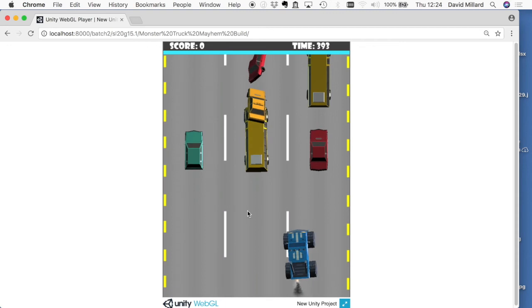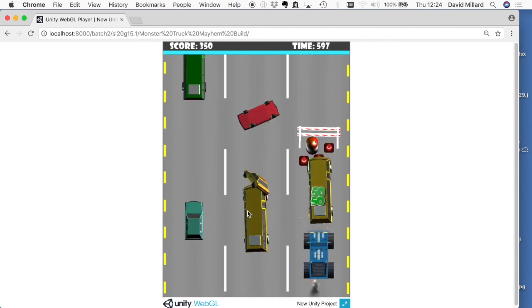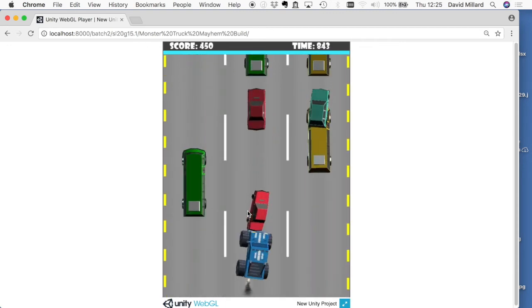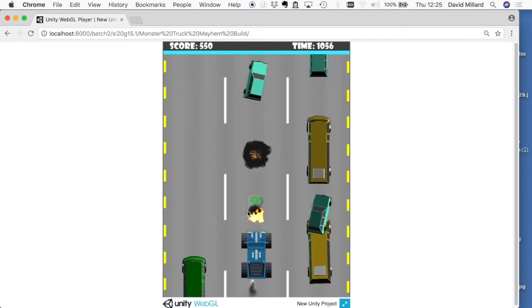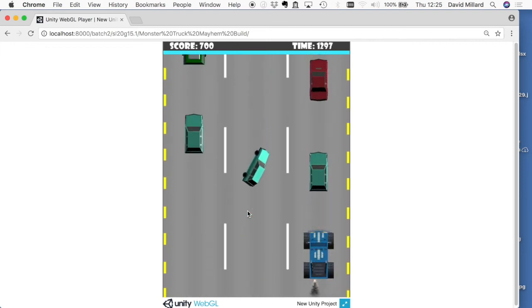I'm playing the real game now. Can I go in between? I can't. Oh, what's happening to the cars? What happened to that car? Did I do that? Those cars are physics enabled and they're spawning on top of each other. Yeah, that's what's going on.